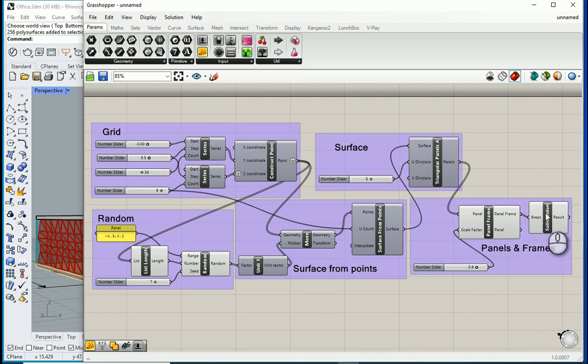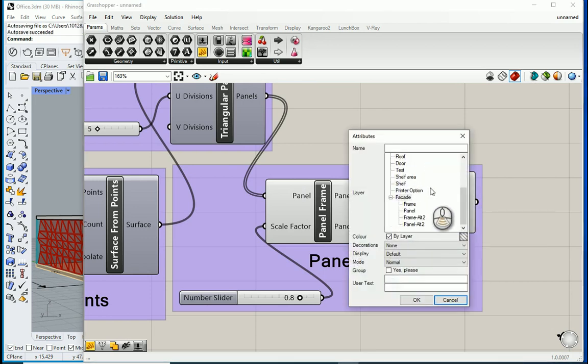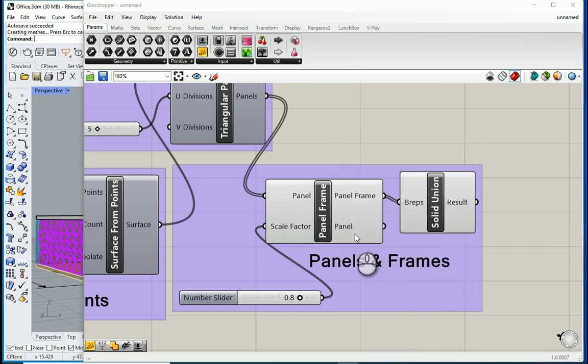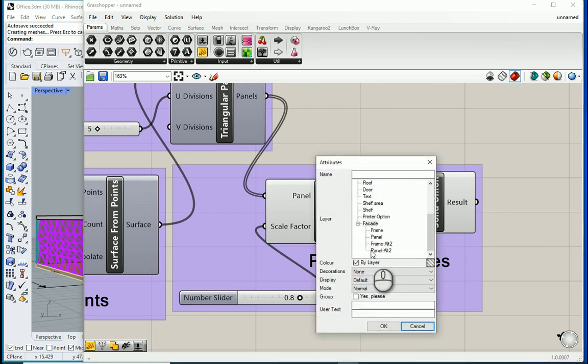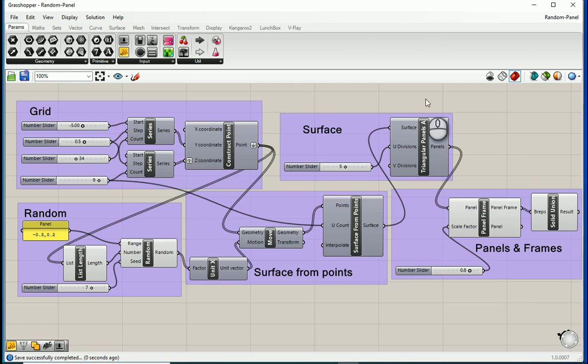and I want to bake this geometry into one of my facade layers, frame alternative 2, group them, yes please, okay. And I want to bake the panels using bake into the panels, alternative 2, yes, okay. Now I want to close this file.